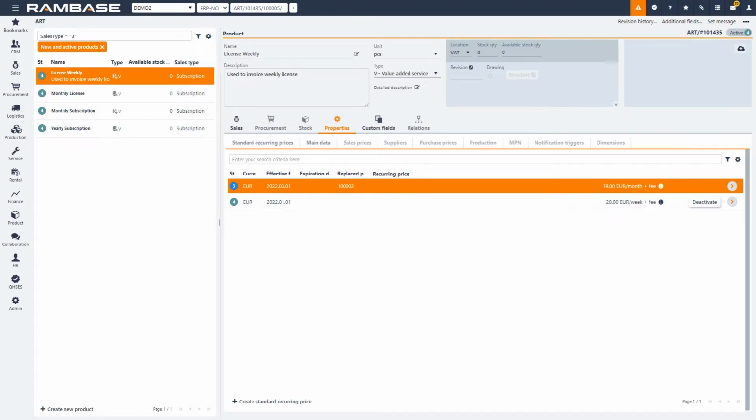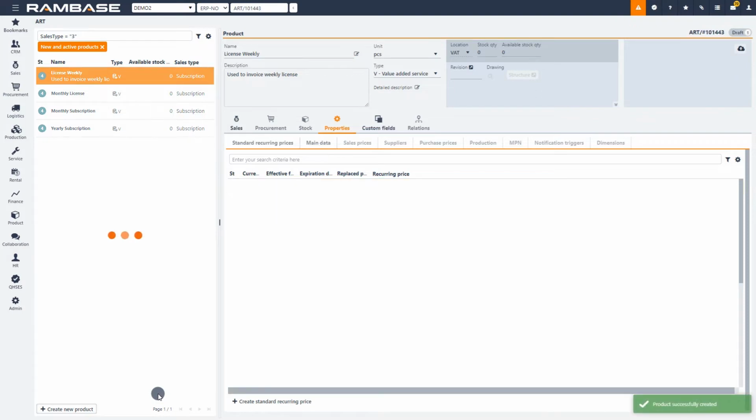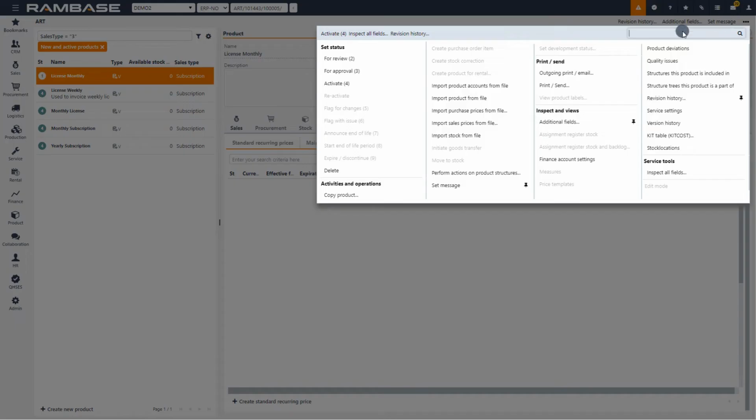So I will start in the product application. As you can see here, we have a field called sales type, and this will list the subscription. This is also something that we will have to enter when we create a new product. Then we select the sales type, subscription, and then the type will automatically be value-added service. Then we could enter the name of the product, and we can create. I can activate the product right away.